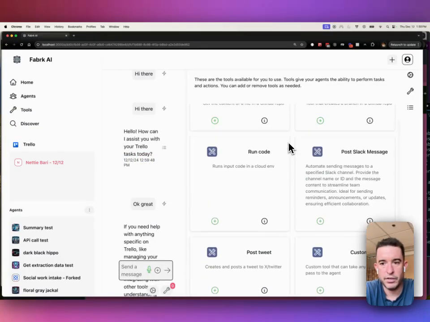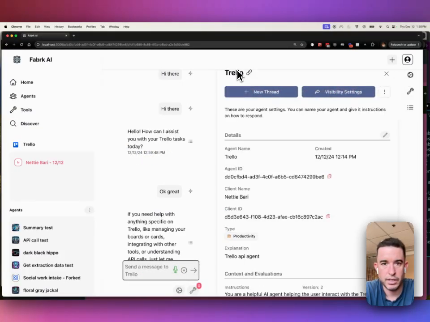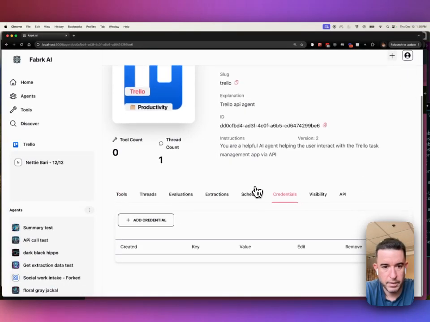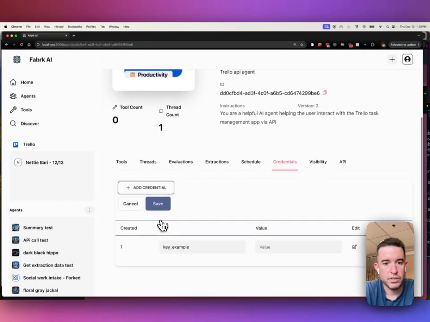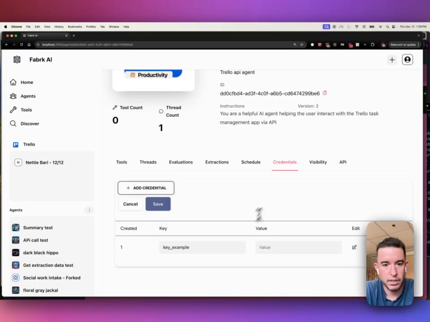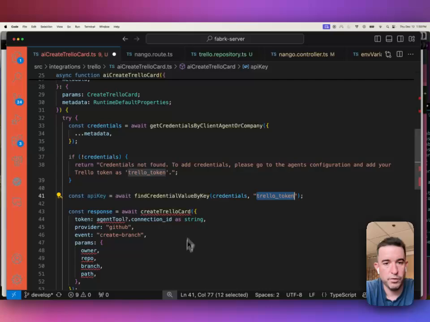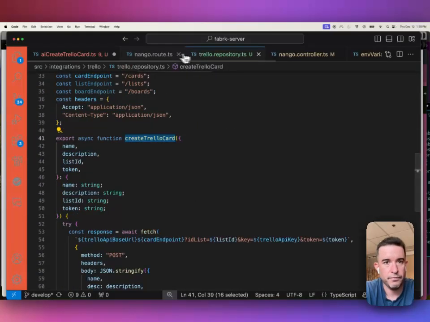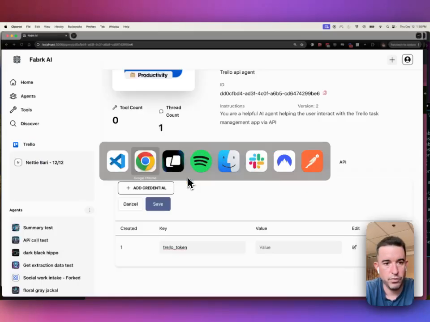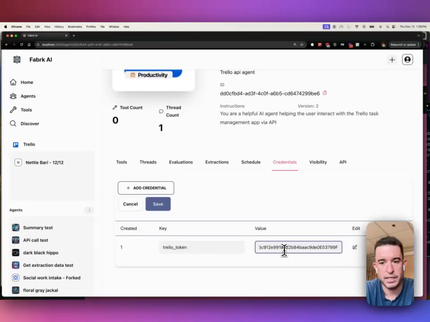So if you click on your agent here, Trello, there's a credentials tab. There we go. And we're going to add credentials. So this is perfect. We're going to do it on the fly. So Trello token is here. And then we're going to grab the, here it is, the token. And I'm going to show either in this video or at a later video how you get this token. But essentially, it's that. Save that.